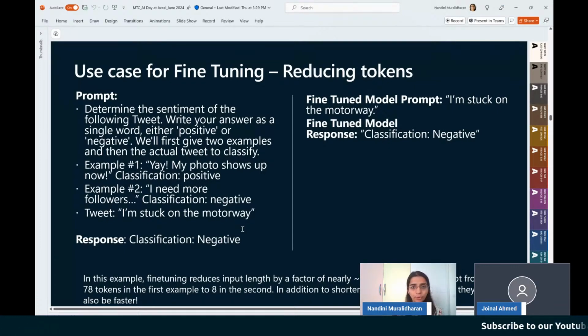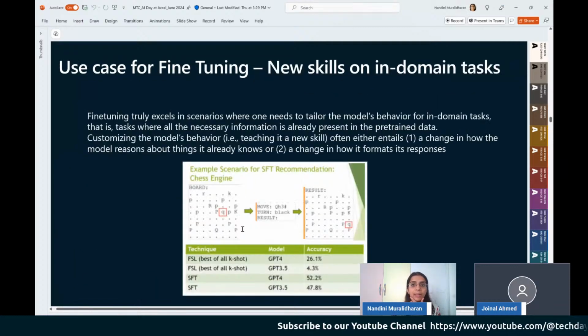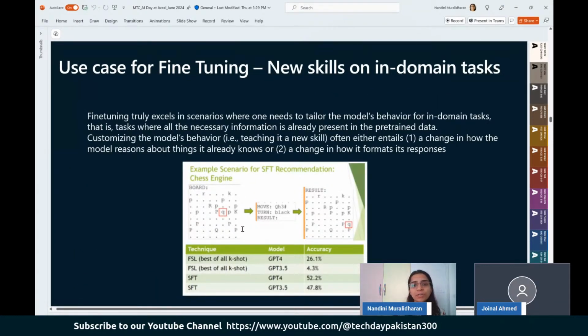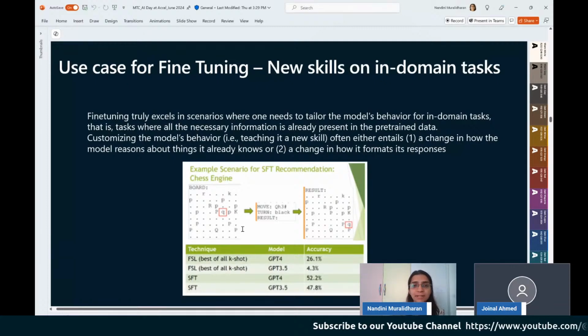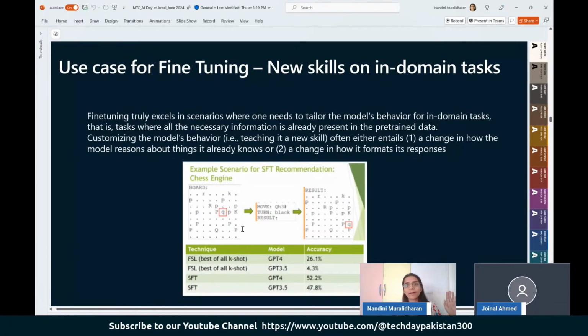Let me go through one more use case, and then I'll stop for a few questions, and then we'll go deeper. This is one more type of use case wherein the model already knows how to write, how to play chess. I would want to format the output of the response, change the way the model is reasoning things, or learn the way the model reasons, and then alter a few bits. Similar to the example of the brain surgeon.